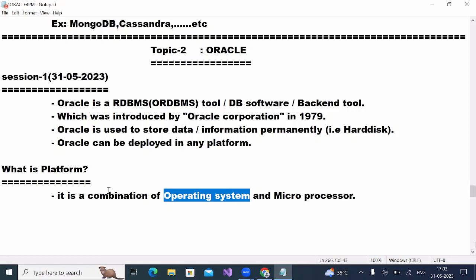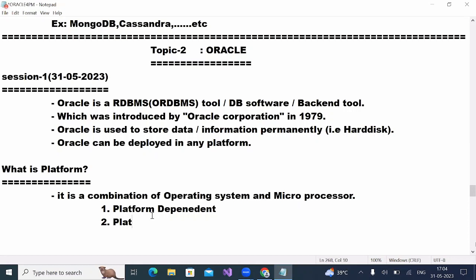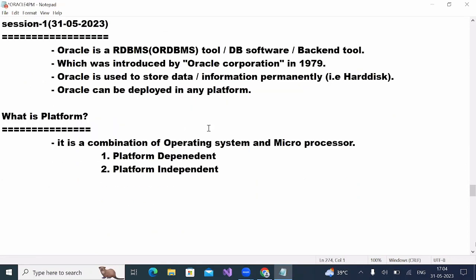Now here there are two kinds of platforms. Any application in the real-time world, either Java applications, .NET applications, Python applications, any type of application, when you want to develop it, we definitely need some environment, and those environments are of two types. One is platform dependent, and the second one is platform independent. These are the two platforms for any software tool you need to develop.